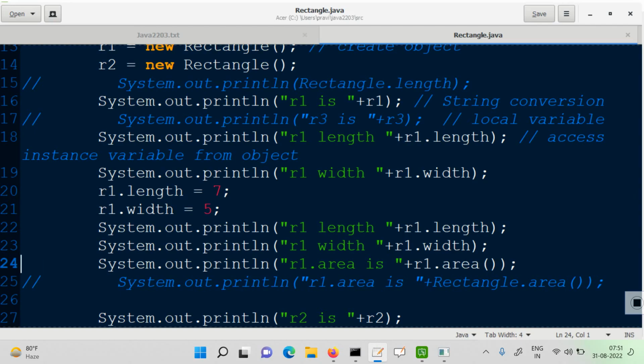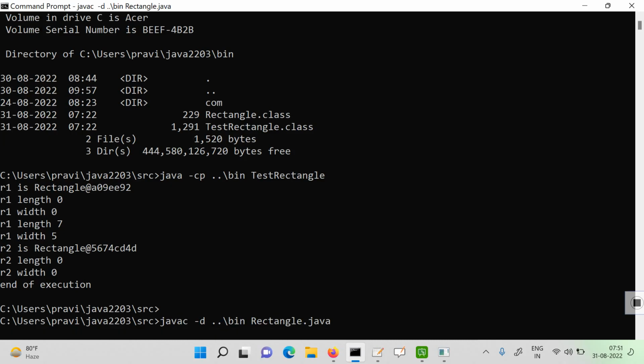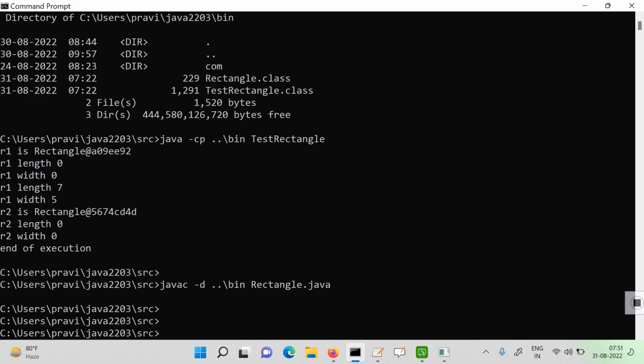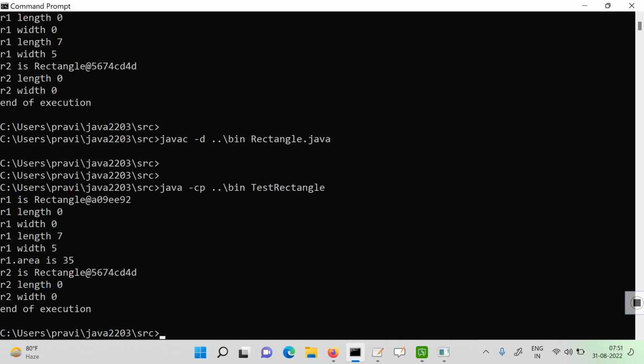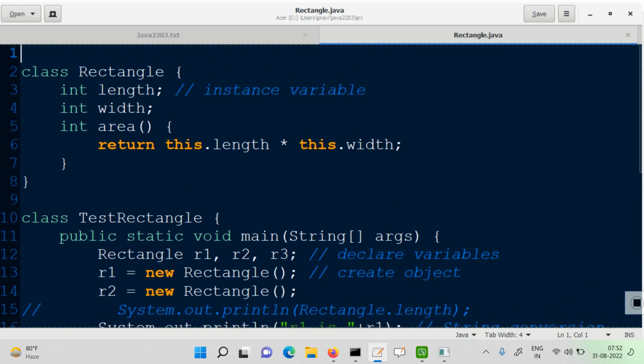So R1's area, yes, you can print this and let's compile it. So we compile and it's JavaScript as for compilation, and let's now execute. Okay, so we can see R1.area is fine, 35 less than 2. So let's go back and modify the area method.